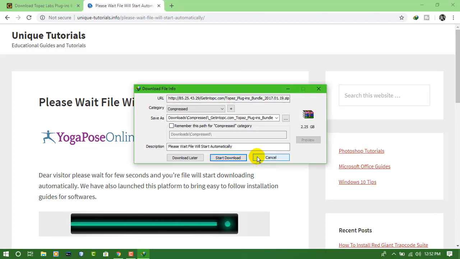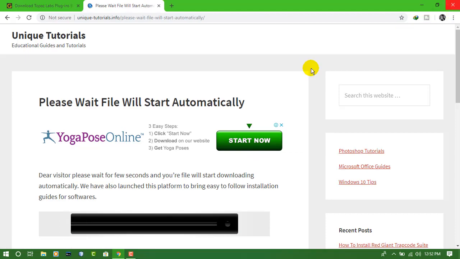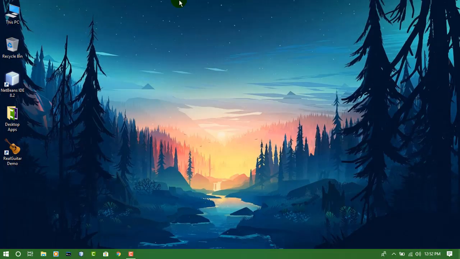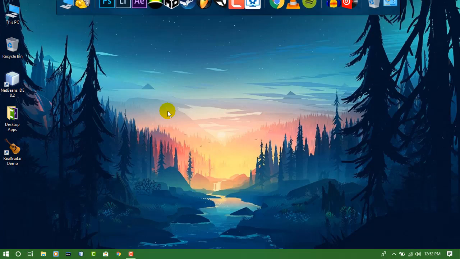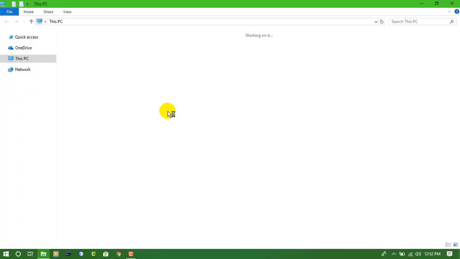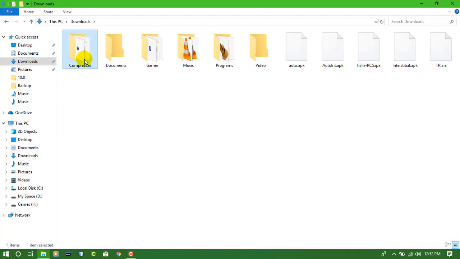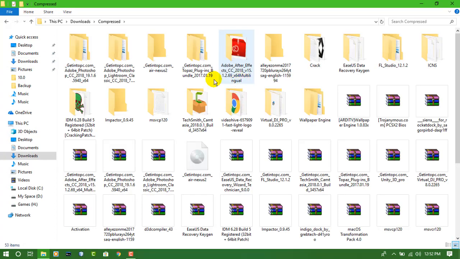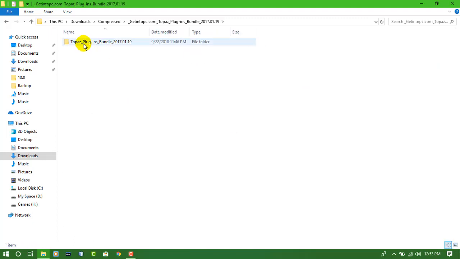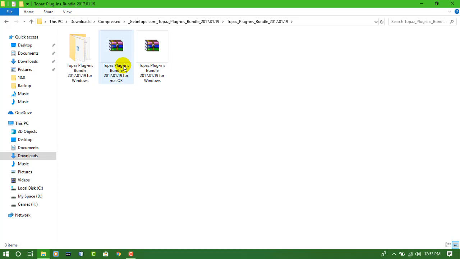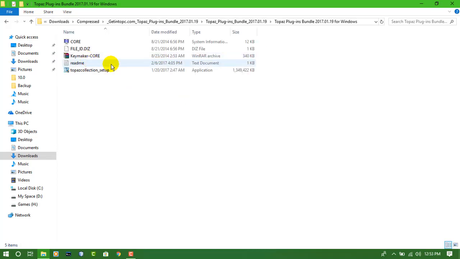I'm going to click on cancel because I've already downloaded this. I'm going to show you where it is. You're going to need a RAR file for this, so you have to download WinRAR because we have to extract this. Here it is. I extracted this. This is the folder. In this I got this for Mac and for Windows. Whichever you are using, extract it. I'm using Windows, so I extracted the Windows one.